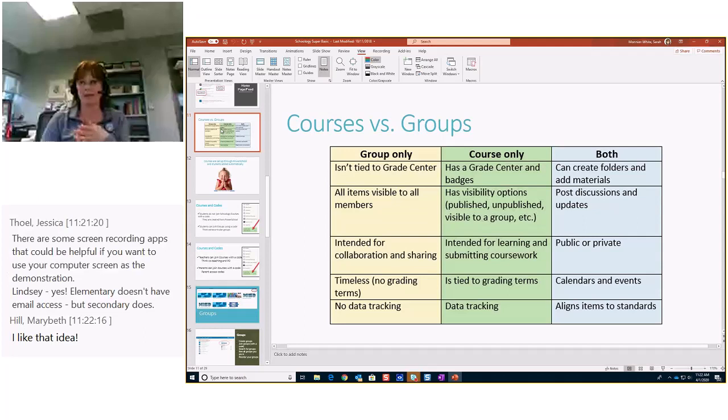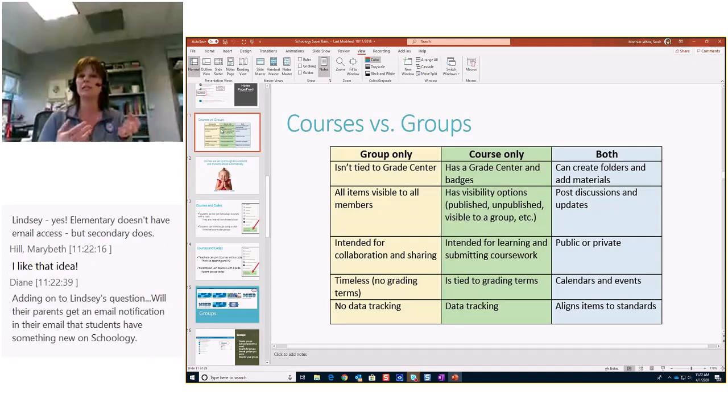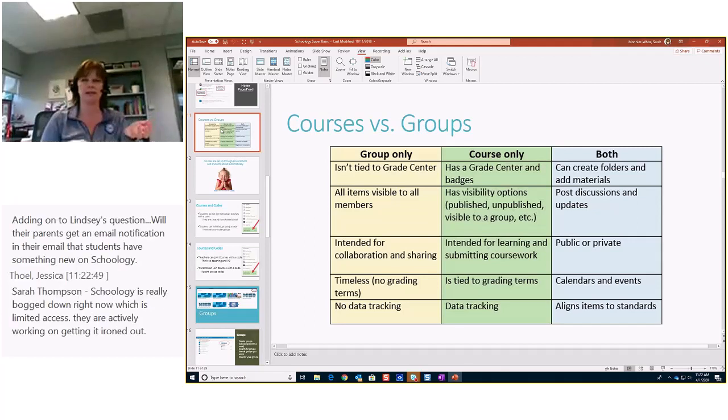So the reason I would say stick with a course for your elementary kids is you can do things. You're probably not giving them a big test in Schoology, but like a discussion. You can have discussion threads. And that's something your elementary kids might want to do. So there might be some features of a course that if you made a group, they wouldn't be able to access.